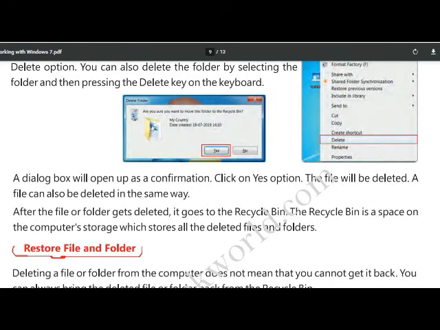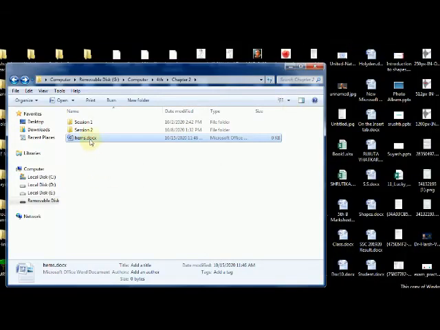To delete any particular file or folder, first you have to select that file which you want to delete, or select that folder which you want to delete. Now I'm going to delete the HEMS file. You have to follow the same steps which we are going to follow to delete this file.